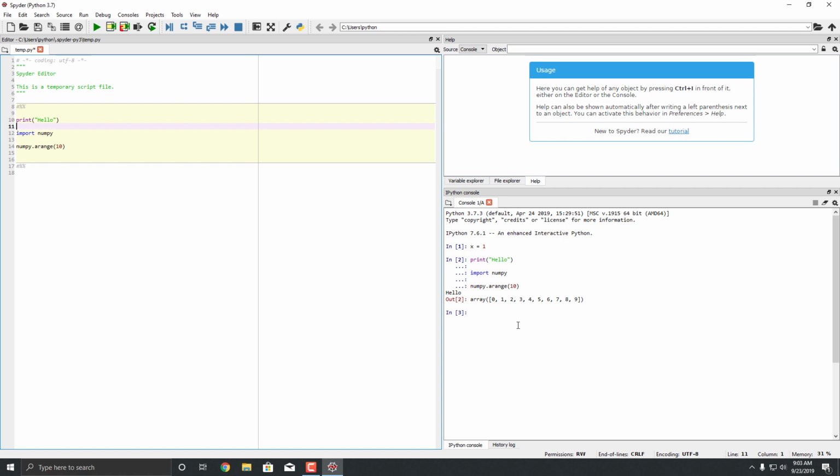So 2 things you see in the output. You first see hello, which was created by the print statement. The second thing you see is this box Out 2, and then it says array, and it goes from 0 to 9. That is the actual array that I created with the command arange. If I want, I can go back over to the cell, and this time I'm going to press Control and Enter, and that just runs the cell again.